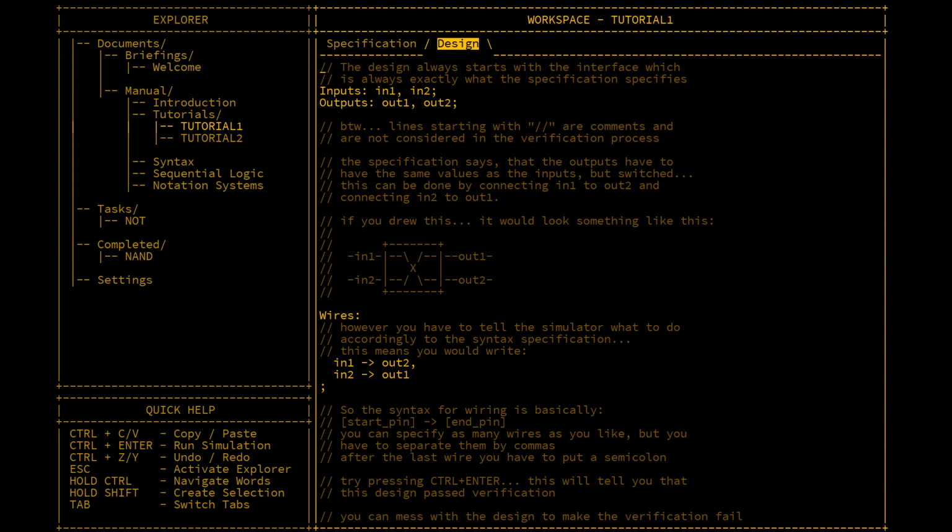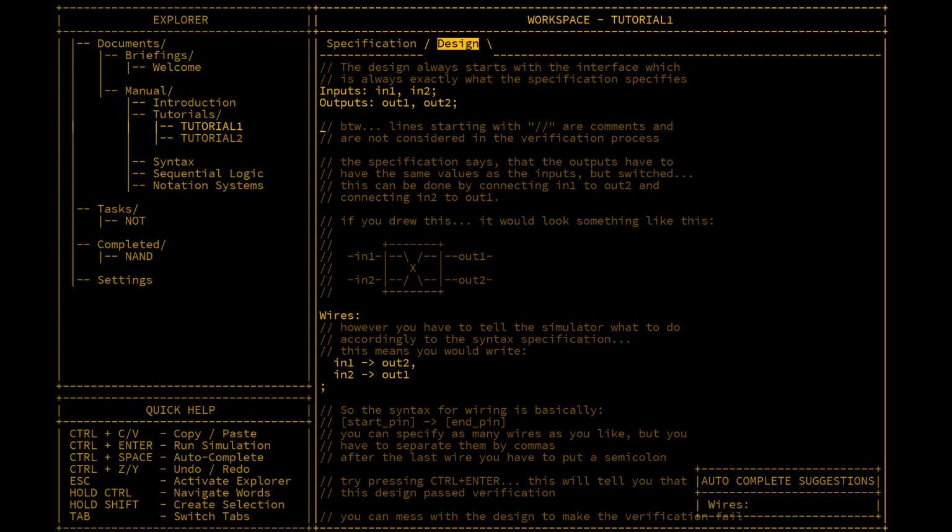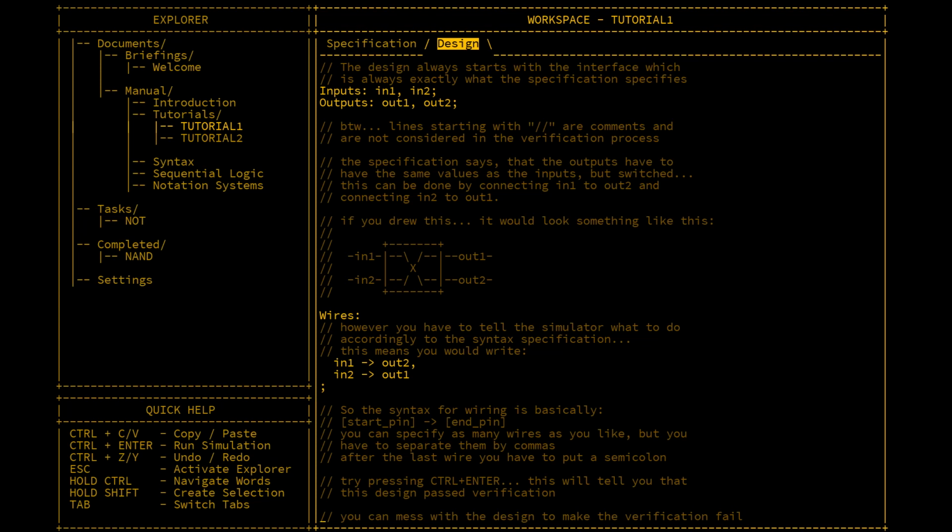And here we see the design for this, and it kind of looks like a programming specification here, doesn't it? The comments are started with a double slash, so you can comment the work that you're doing. It starts with the inputs, then the outputs, and then the wires, and I guess that's all for this particular thing.